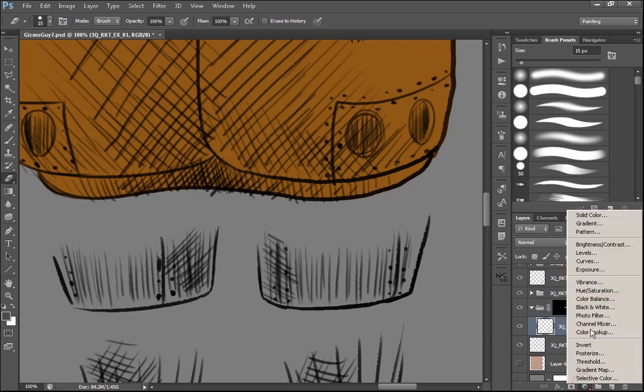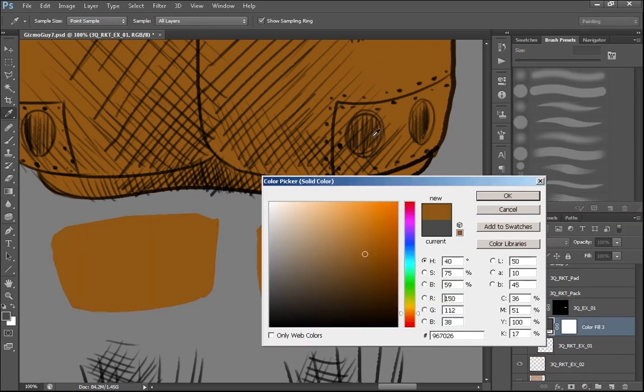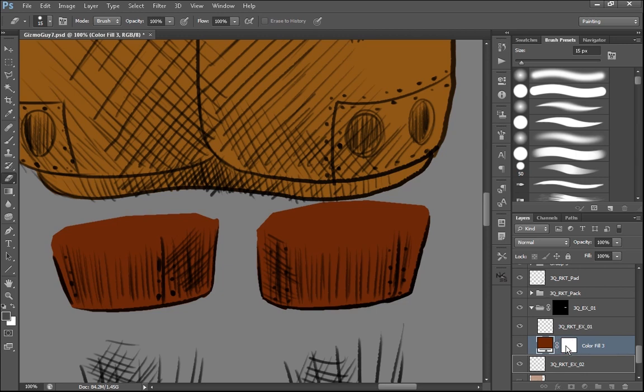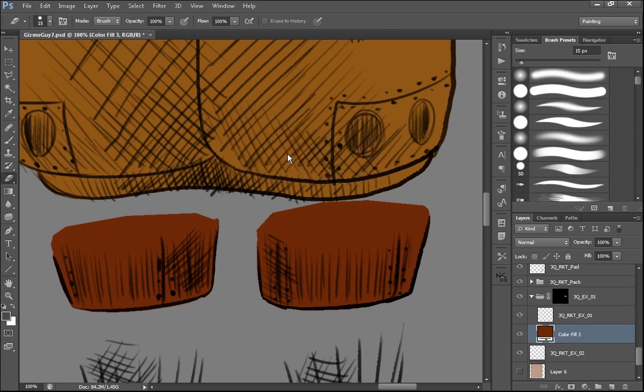Now let's add a quick solid color, and this will be maybe this, but more brownish, like that. And then let's put it below, and let's see what we're getting. If it looks okay to us now, then it's probably okay.